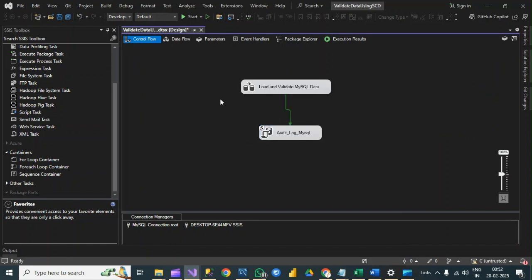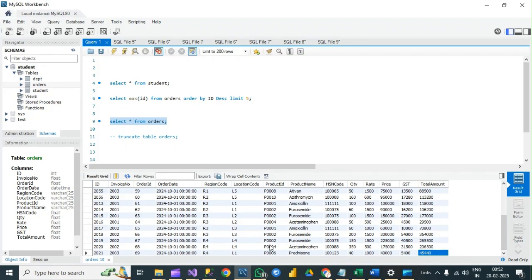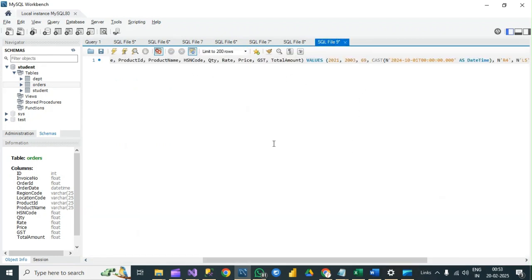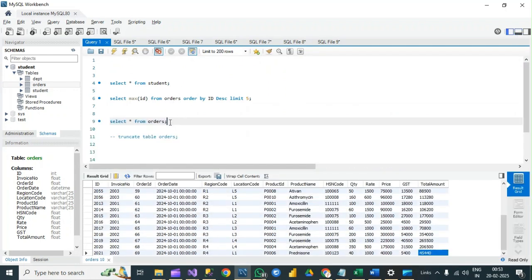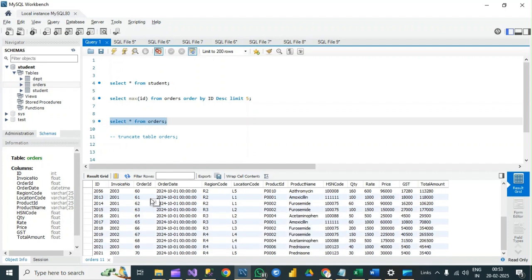Now is the time for checking the data. I will go to the MySQL database, and I have inserted one new record. Of the 69, order number 70's order detail will be the same, only my order ID is different. So I will change the order ID, the other things remain the same, and insert this one new record. If I run the order table, you can check, the total data is 69 and 17. So this is a new record inserted into this table.